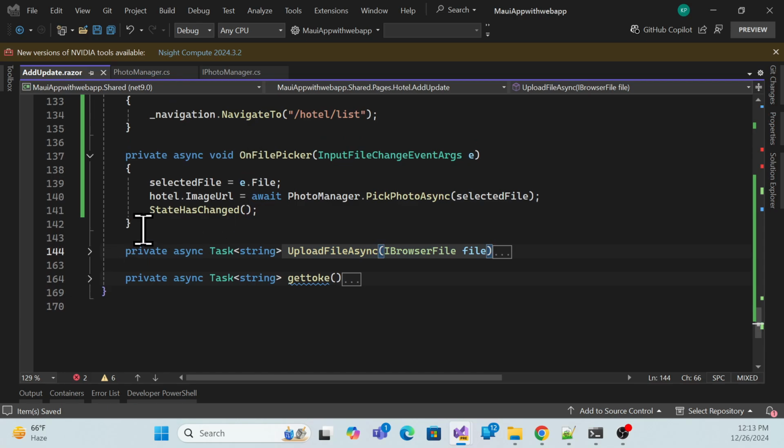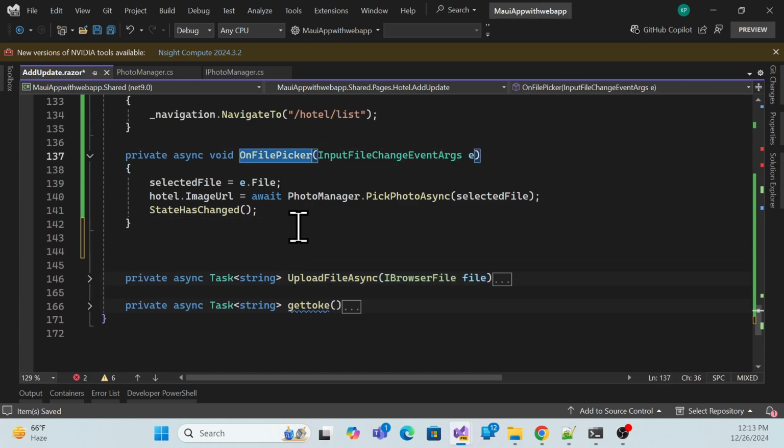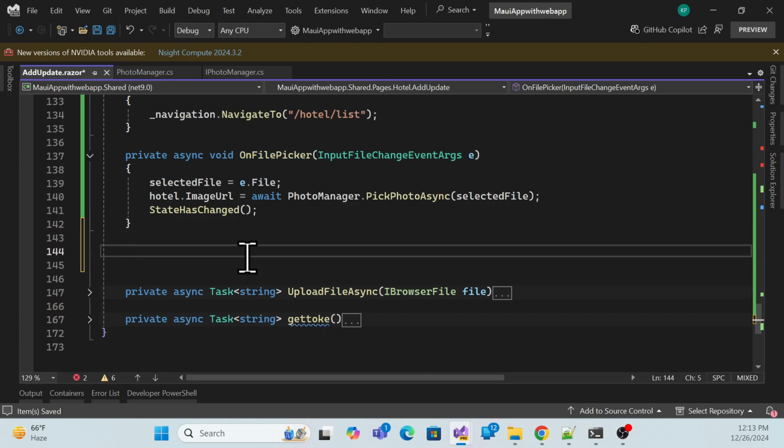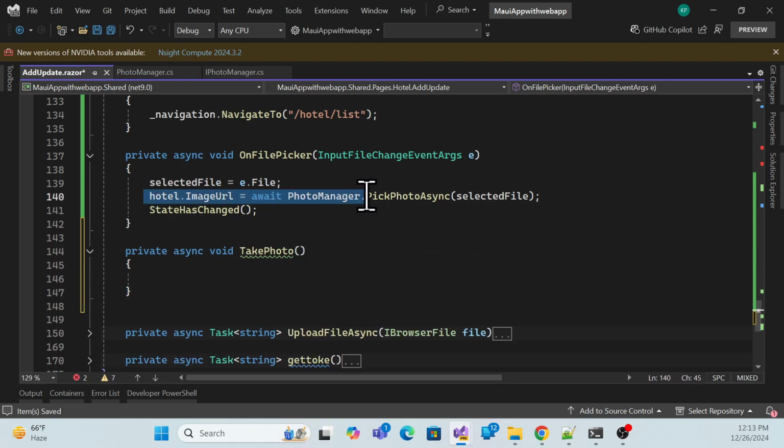So this is one implementation, picking a file from the device. Now the second implementation: there is another feature we have to implement, which is take photo. Just click take photo, so I need to do that. For that, I need to create a method like this. Let me create a take photo method, and again it's a similar implementation over here, except we have to change this method.